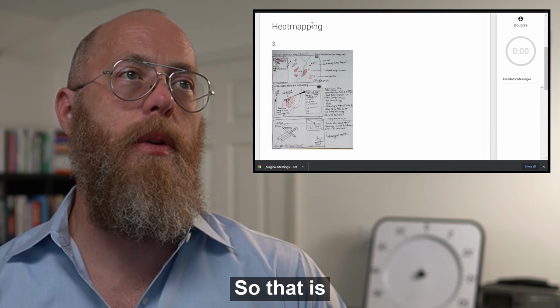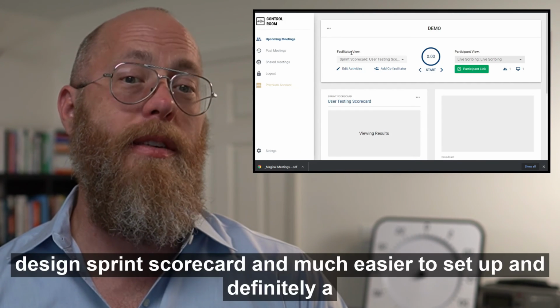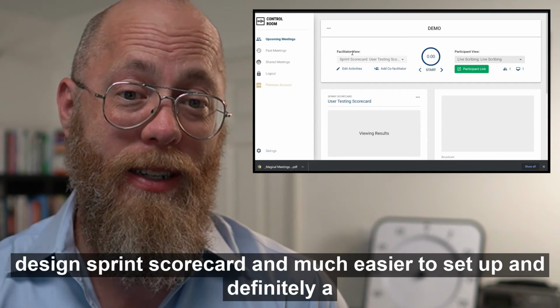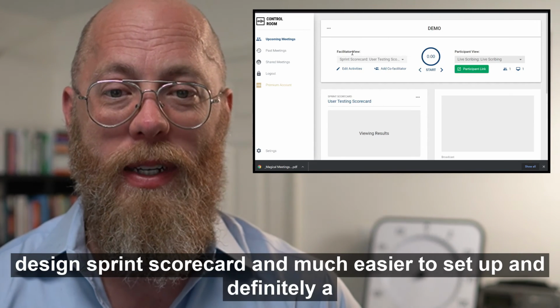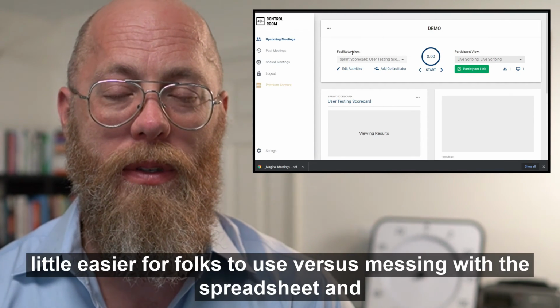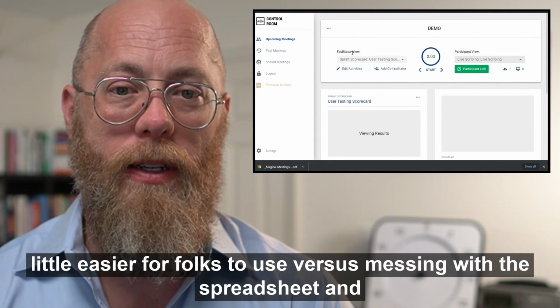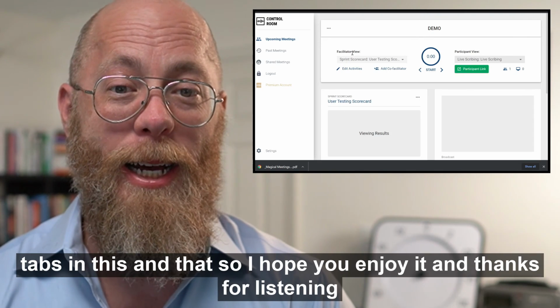All right, so that is the Design Sprint Scorecard, and much easier to set up and definitely a little easier for folks to use versus messing with the spreadsheet and tabs and this and that.